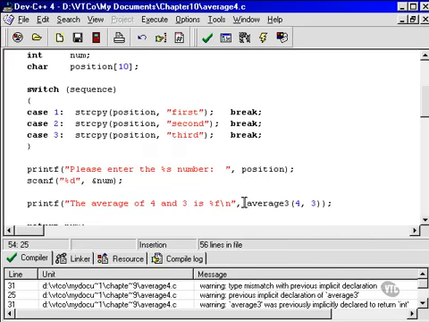Let's go back and have a look. So now if I didn't see those warnings, if I just ignored them, then I would now be trying to figure out why my average program wasn't working, saying that the average of 4 and 3 is actually 0. Fortunately, I have some warnings to help me.